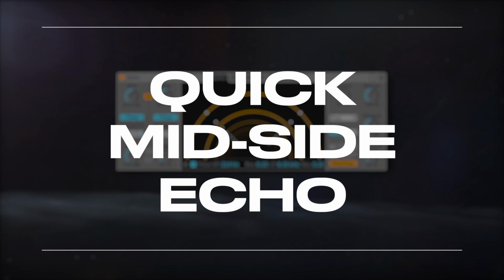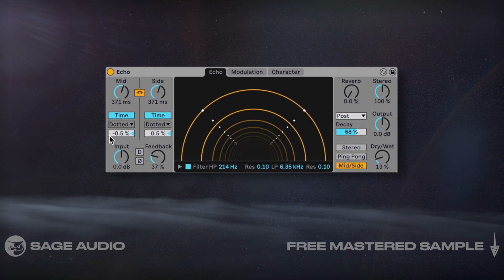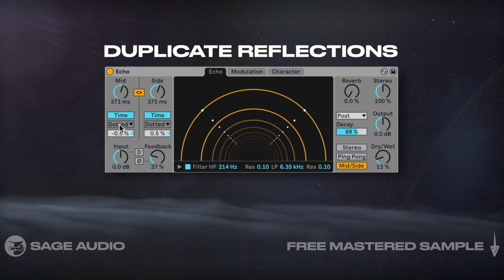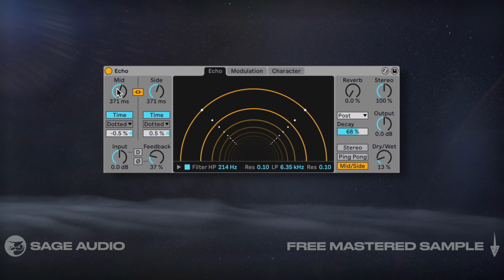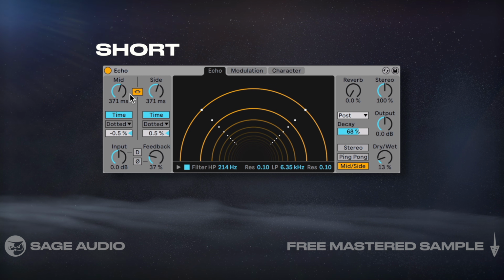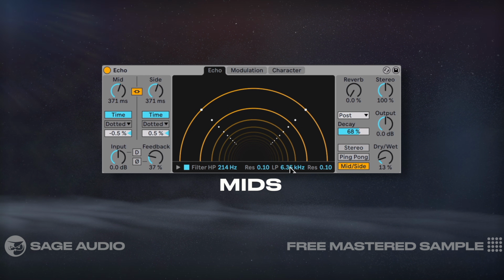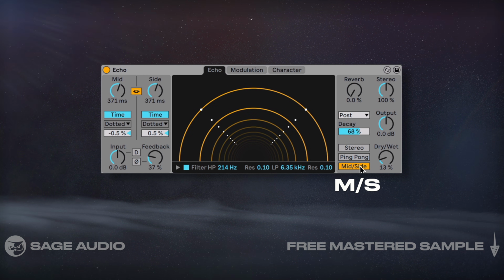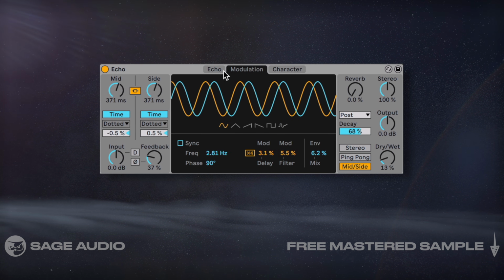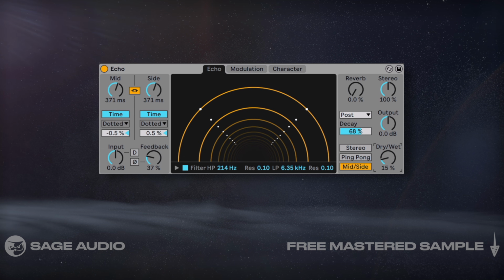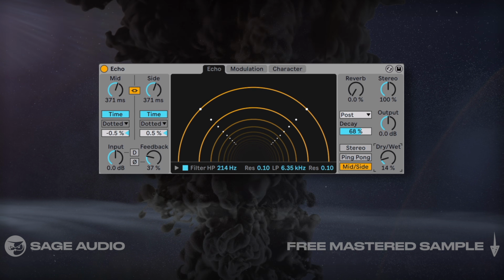Quick mid-side echo. A quick delay after our stylized reverb is going to duplicate the reflections, making the reverb more realistic and impressive. I'll set my reflection time to a short one, isolate the reflections to the mids, enable mid-side reflections, and add some subtle modulation before blending in the effect. Let's take a listen and pay attention to what this plugin does to the last reverb's reflections.